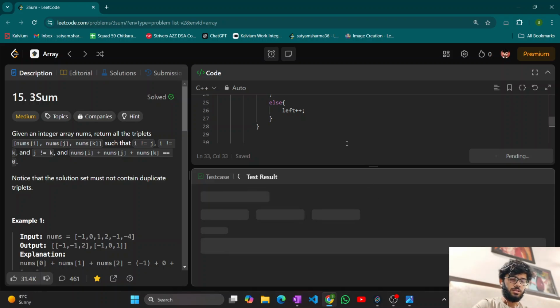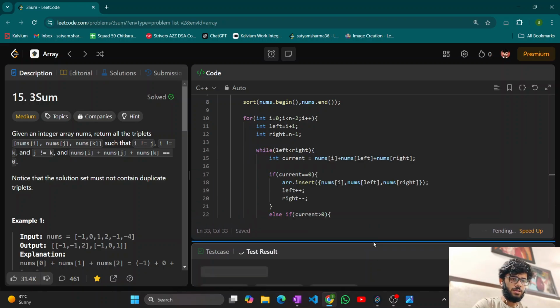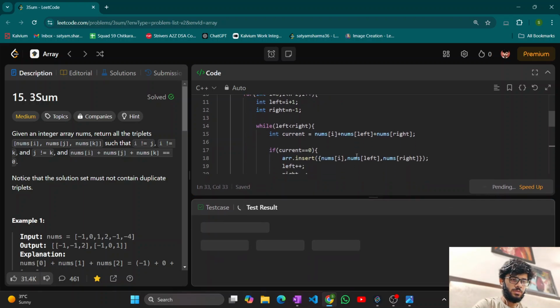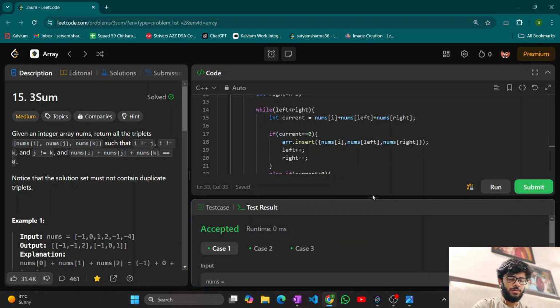Now let's run this and see if it works or not. Hmm, I think the internet is a bit slow. That's why it's taking a bit more time to run this. Yeah, it got accepted. It got accepted.